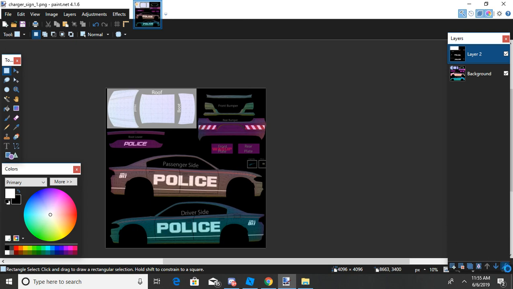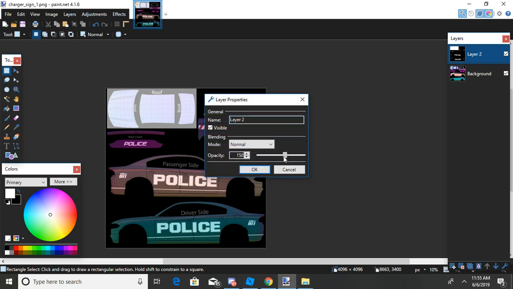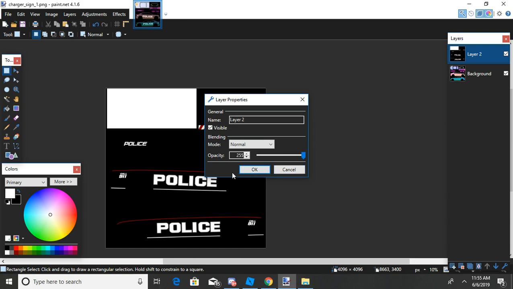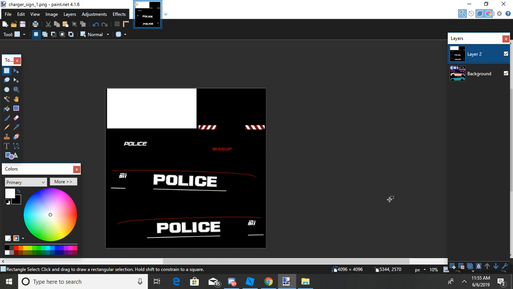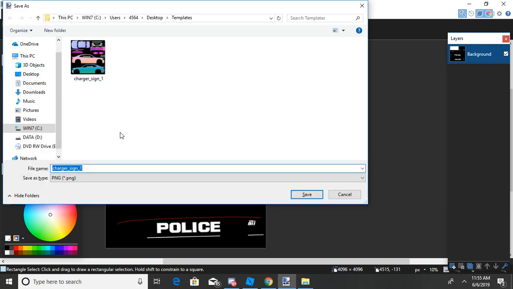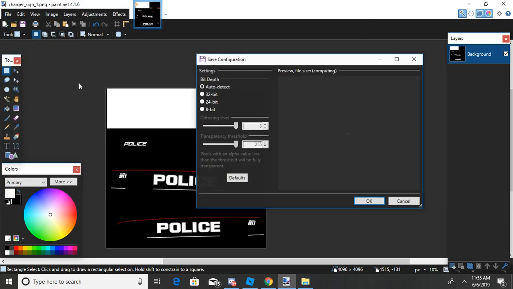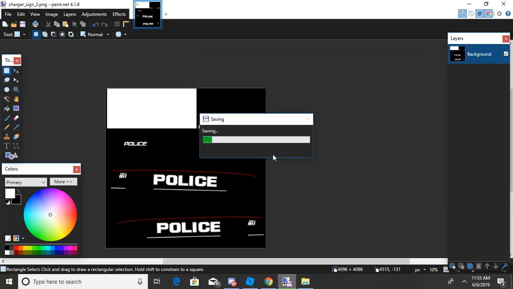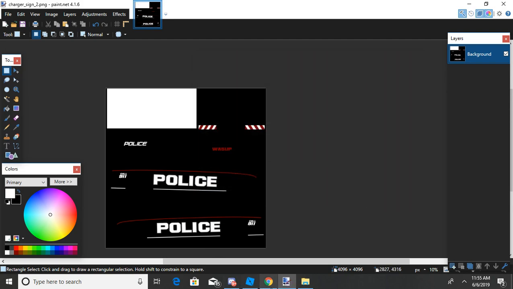Now, the way you do this now is you're going to put the opacity all the way up. And now you can see our skin, what we just made. And we're going to lower this layer down. So we're going to merge it. And we're going to save as. You could go here, or you could press Control Shift S, which is what I do. And we're going to save that as charger sign 2. Or you can save it under any name. It doesn't really matter.